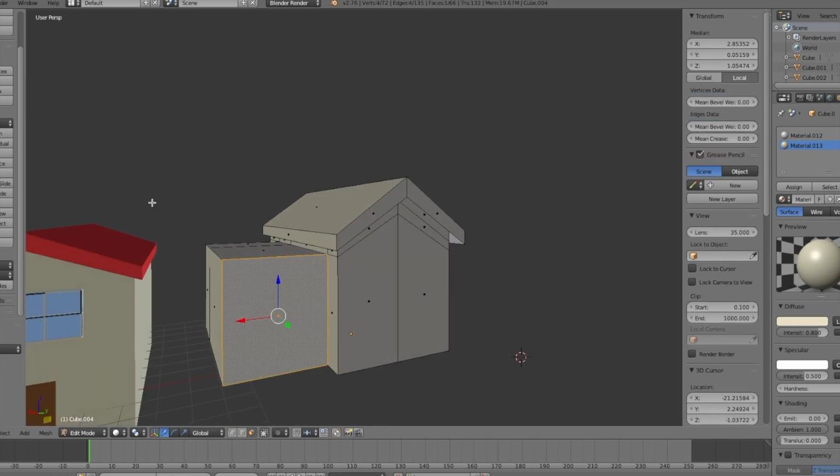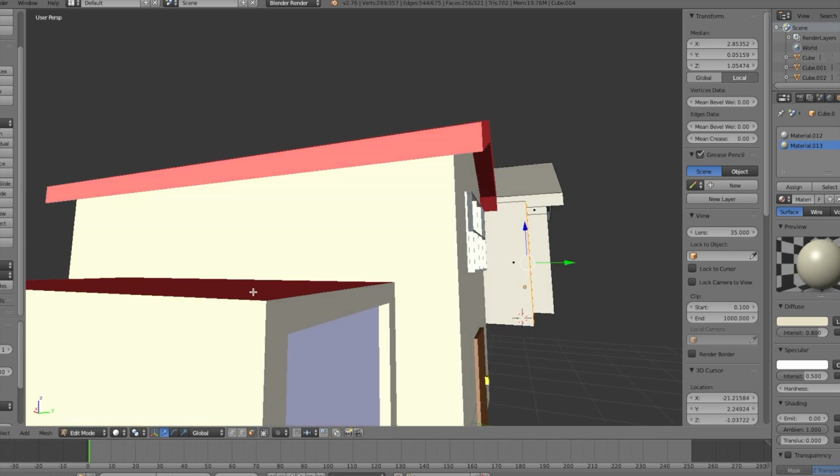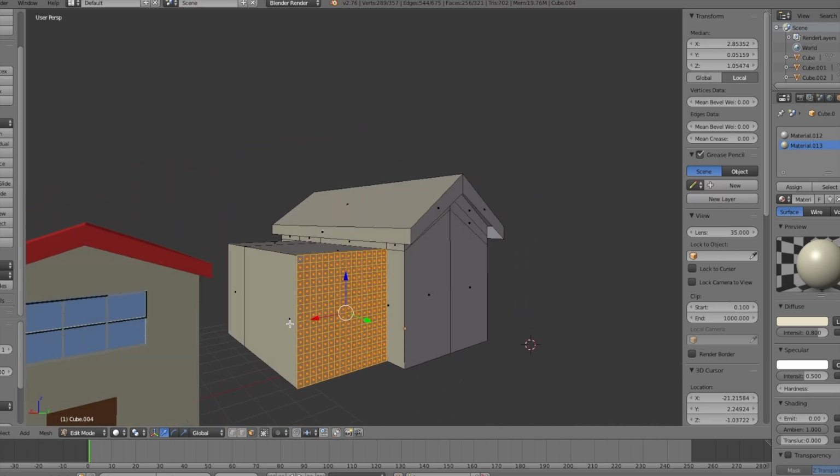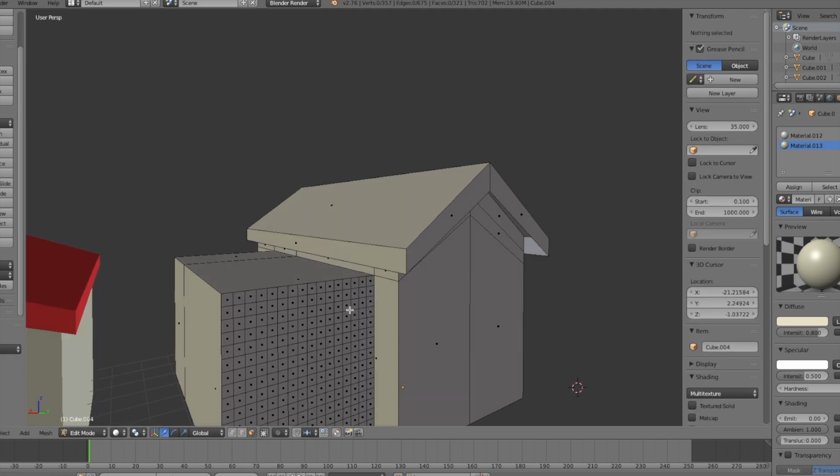Let's take this face, right? We're going to want to go ahead and subdivide it. Let's subdivide it a couple of times because we want to have this little frame here. See this little frame right there? We want that. So let's just subdivide it like that.